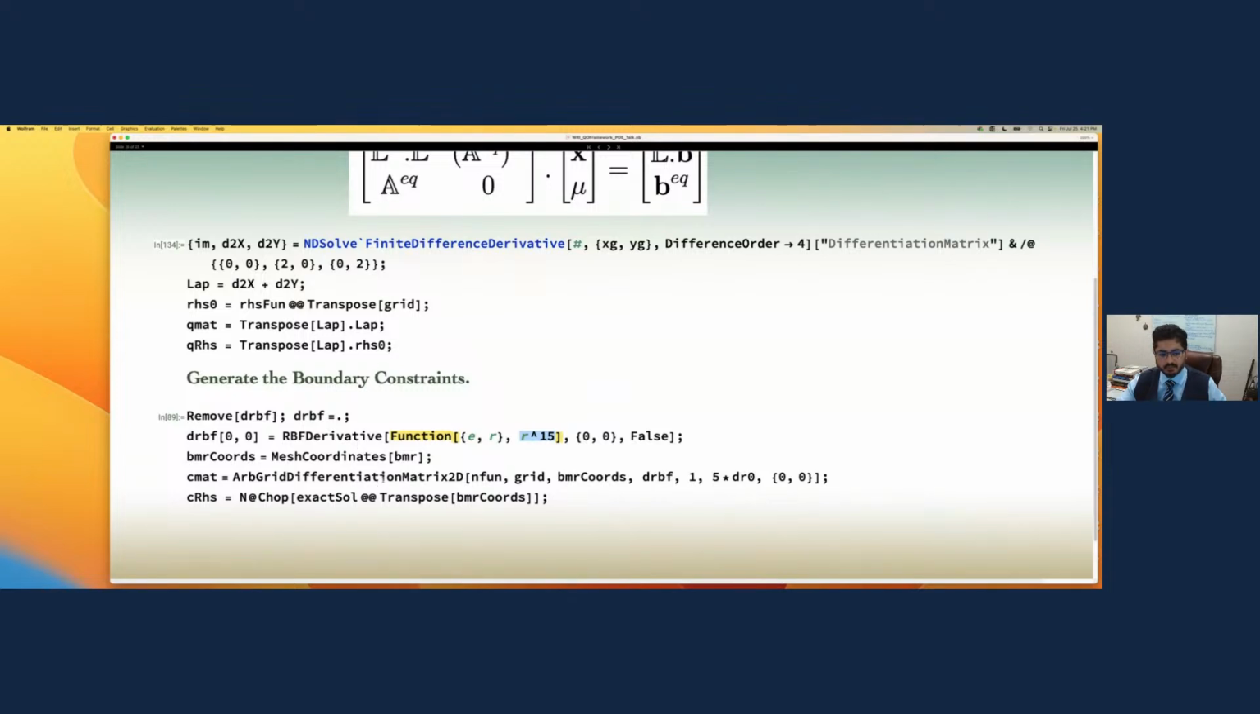Once you get that, I put it through another function called arbitrary grid differentiation matrix 2D. This is basically generating the matrix that does a function approximation. The 0, 0 means that's the derivative approximation. In this case, they're Dirichlet boundary conditions, which is why it's 0, 0. If it was a Neumann condition with du dx, then it would have been 1, 0. If it was du dy, this would have been 0, 1, and so on. And so we get our CMAT and CRHS, which are our boundary information, and that also comes back in the form of a sparse matrix.